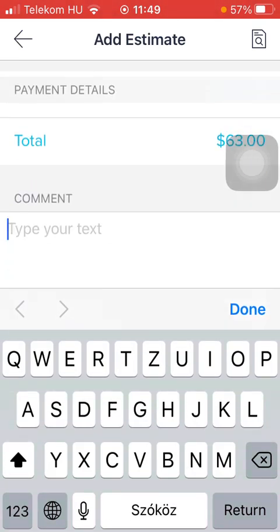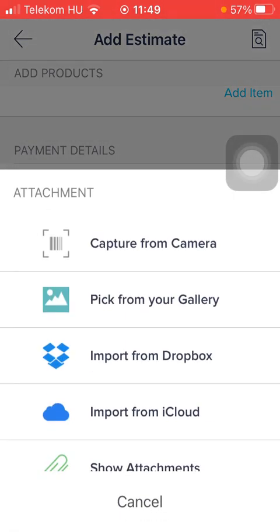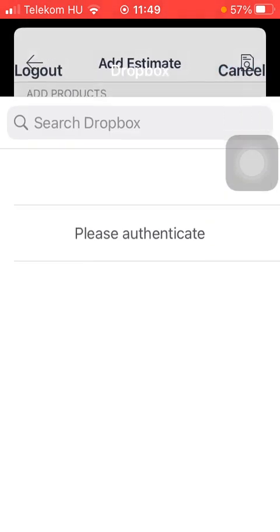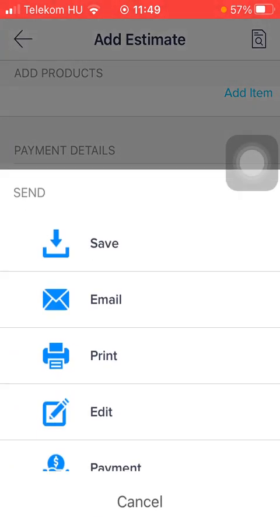You can type your comment into this box down below, and you can add attachments from your camera. You can pick one from your gallery, import it from Dropbox, iCloud, and if you are done with these, you should tap on the Send button down below. So you can save it, forward it via email, print it out, and so on.